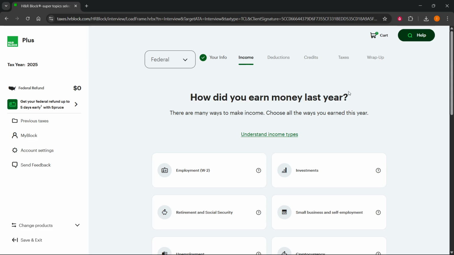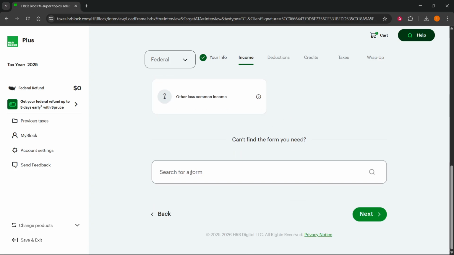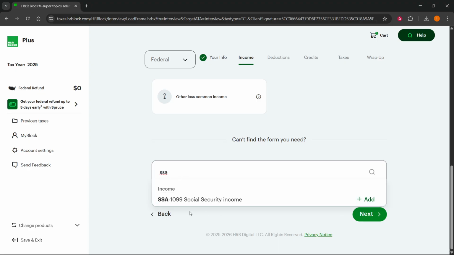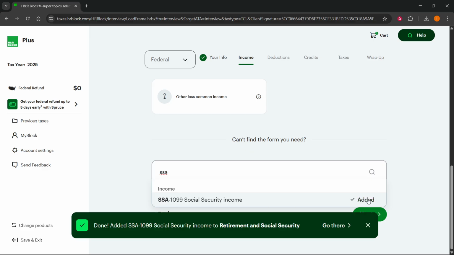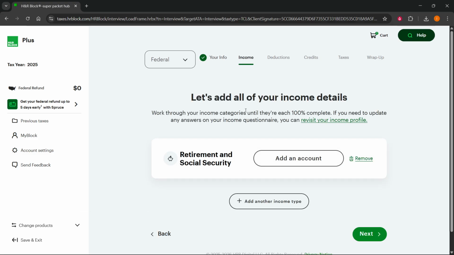And from here, the easiest way to add the SSA 1099 is to scroll down to the bottom, and where it says search for a form, you simply type in SSA, and it's automatically going to find it over here. So SSA 1099, click on plus add over here, and then you can click on go there. It's going to take you in here.